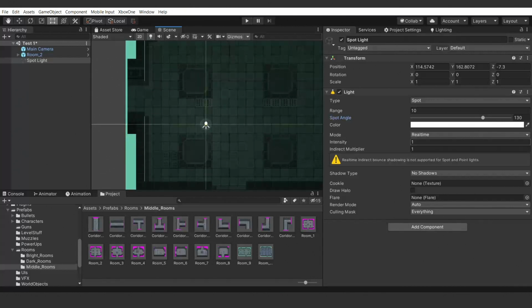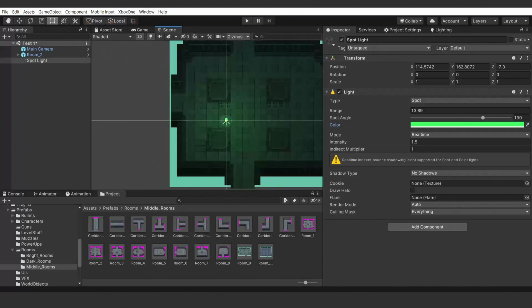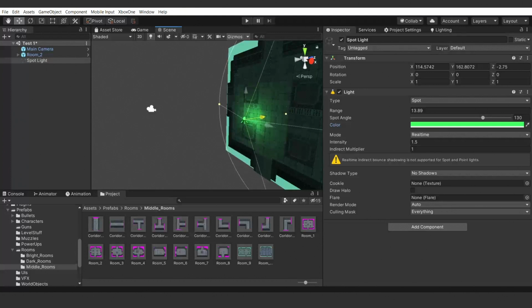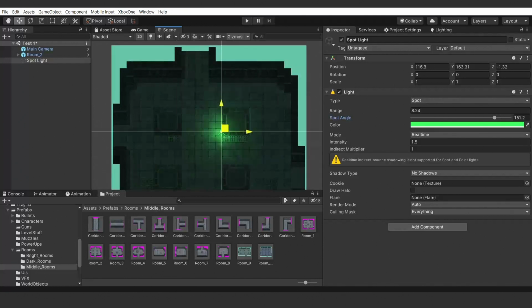Then I'm gonna put the intensity at maybe 1.5. After that, I'm gonna check the range. I think the range is fine. Maybe I'll add some more. I'm gonna change the color. I want to make it kind of greenish. I'm gonna actually put it closer, so I'm going to 3D mode and put it closer. And here I'm just gonna change the range. Let's see if I change it like that, and I'm gonna make it a bit wider. So we've got our light source.